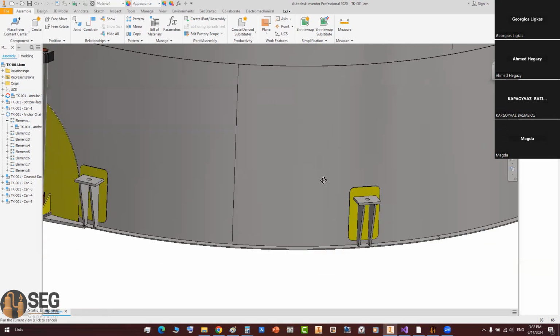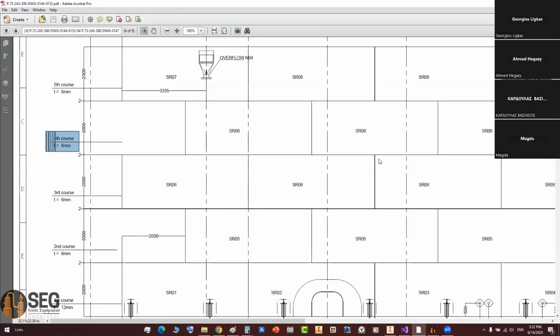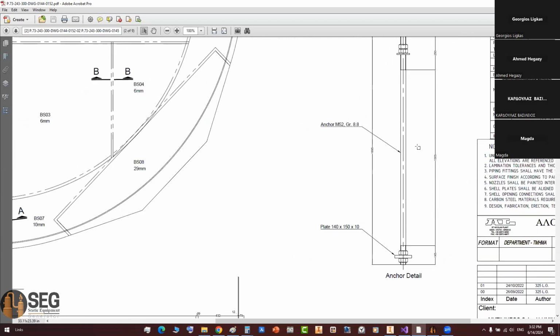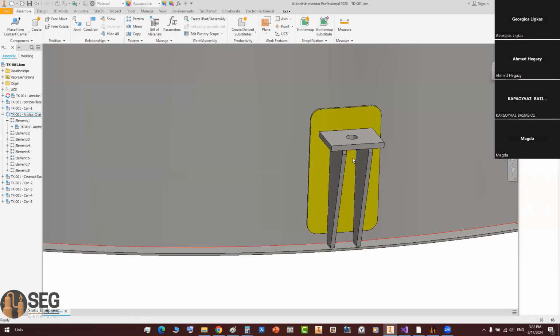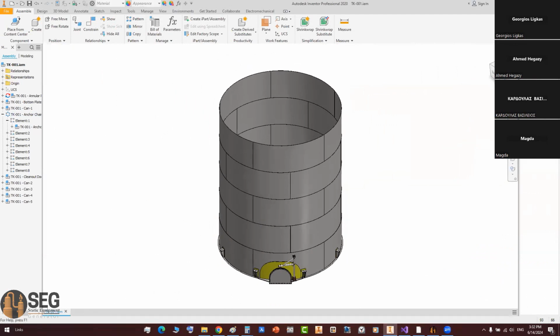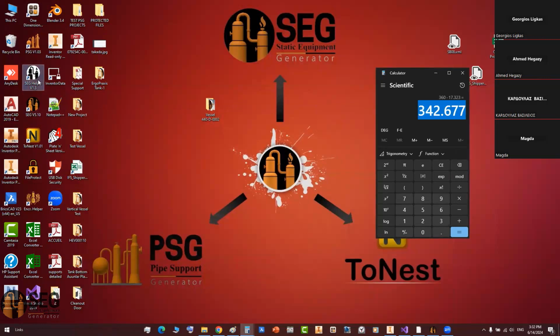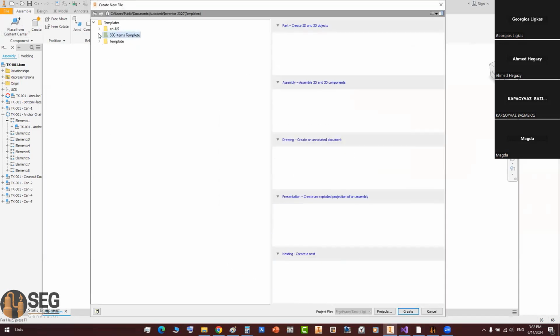Okay, now let's add an anchor bolt to the anchor chair. Let's come back to the second drawing here. We have this anchor bolt, and here the dimensions of this anchor bolt, it's M52. And here we have the total length and the thread length on each side. So from SEG, you have a separate solution here called SEG Helper, which is that one. When you open it, for the first time, you will get a separate library here in the Autodesk Inventor items.